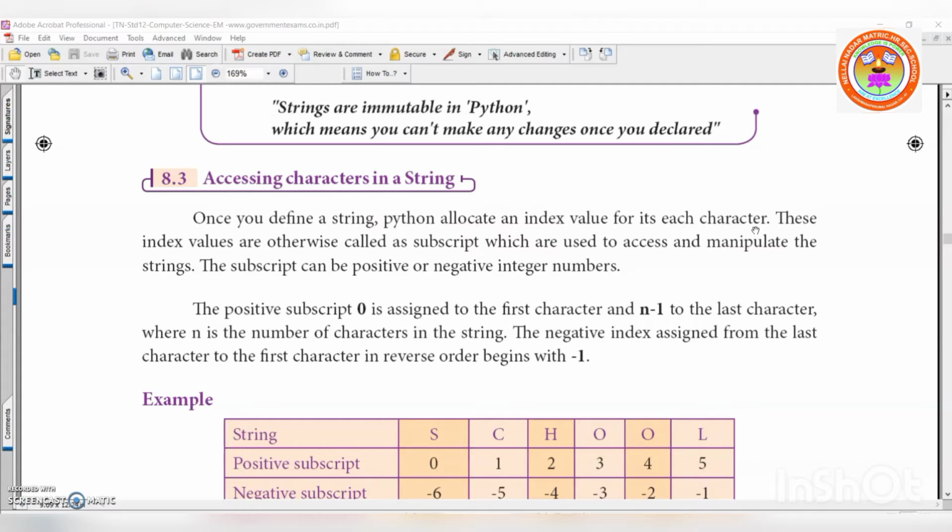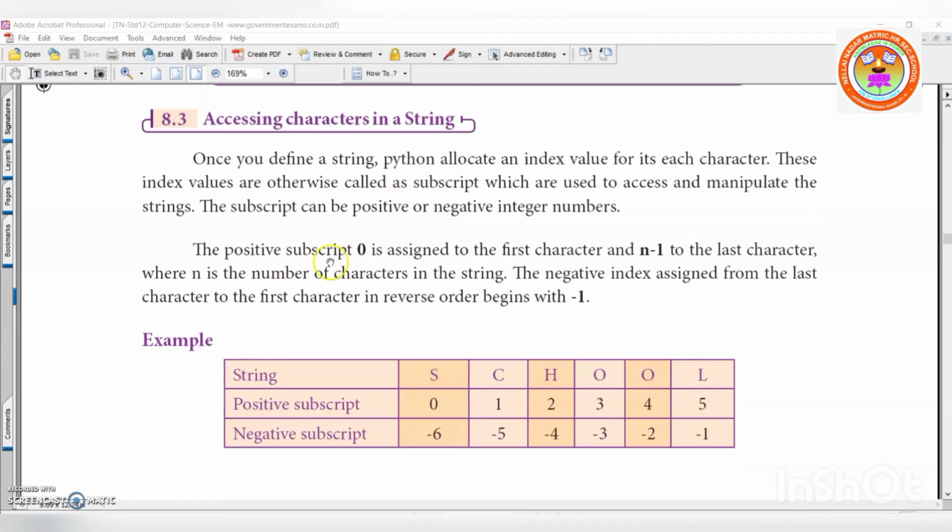Characters will be stored in the form of an array. Isn't it? You learned, right? These index values are otherwise called subscripts, which are used to access and manipulate the strings. The subscript can be positive or negative integers, that is, integer numbers. Is it clear?